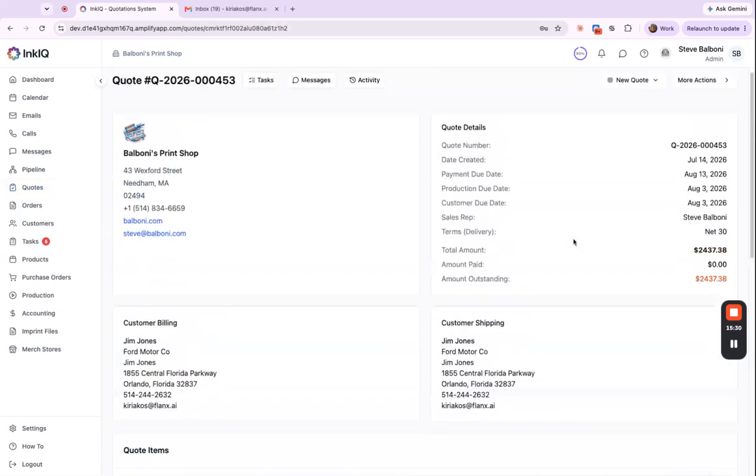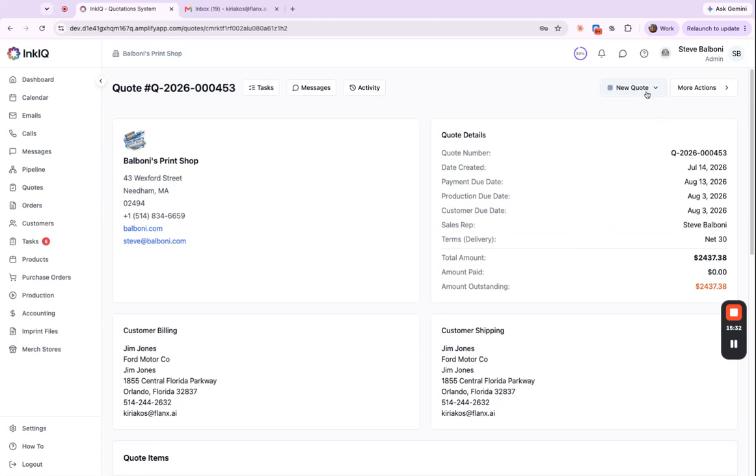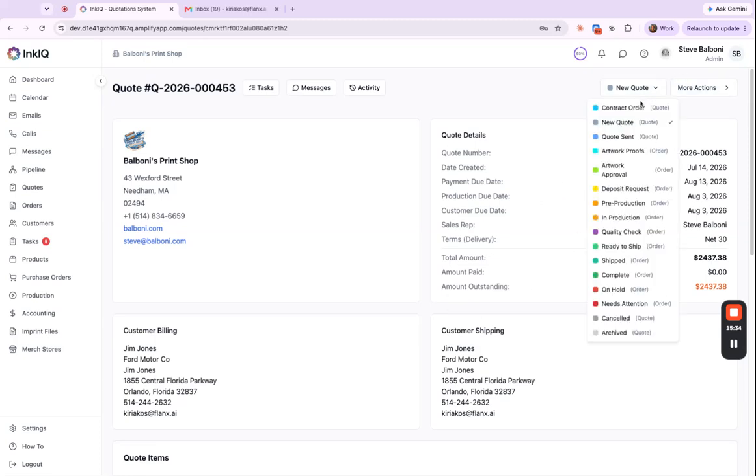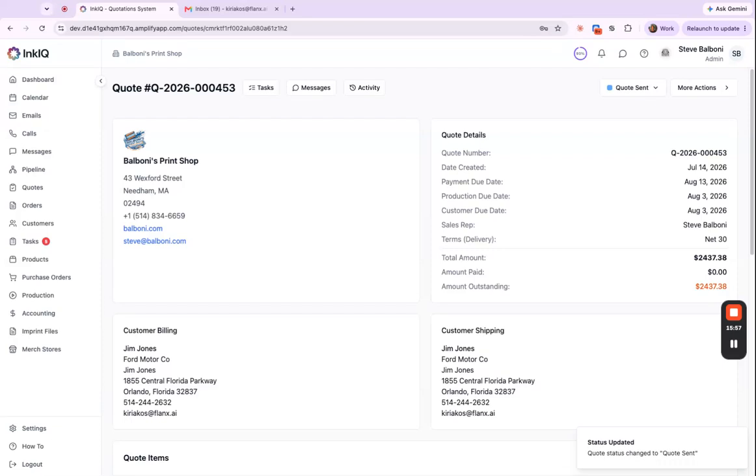All right. Now we want to send this quote to the customer. So we have our statuses over here, which you could customize however you like. Now I created an automation that says when I change status to quote sent, send an email to the customer with a quote attachment and a quote approval buttons attached. So we'll change the status to quote sent.